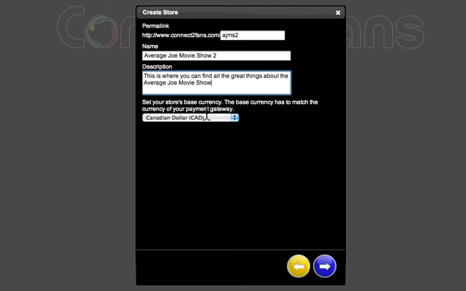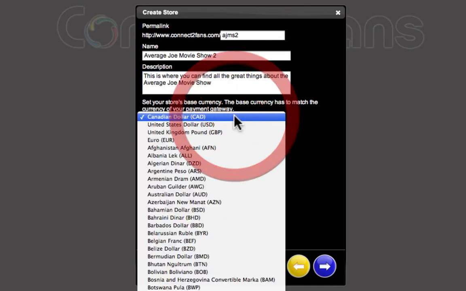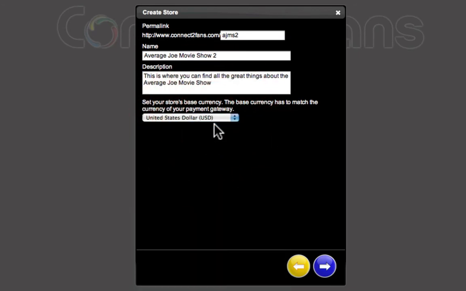Now next, and this is a very important step, you need to set your store's base currency. And this currency has to match the currency that you use in your payment gateway. For example, if you use PayPal and your PayPal account is set up for the US dollar, you have to change this to the US dollar. If you're in Canada, you use the Canadian dollar, you have to set this at the Canadian dollar. And this can't be changed, so you need to get this right the first time. Very important. Once you get that, go ahead and click the next button.